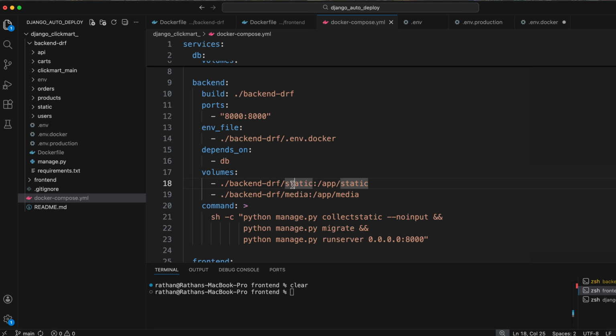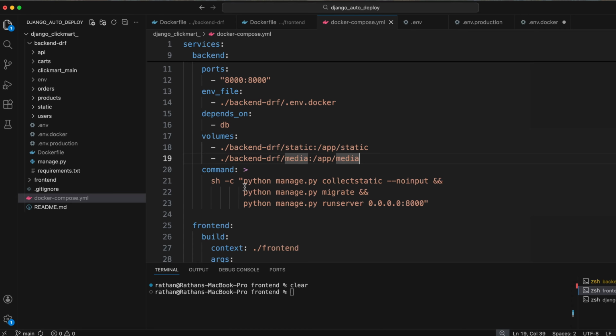Okay, for all the static files, CSS, JavaScript, images, and all, it will go to Docker's app and static folder. And for the backend media directory, it will go to app media. So these are the volumes, meaning the storage places. And then we run this command, python manage.py collectstatic and python manage.py migrate, and then we run the server. So this will be the local server.